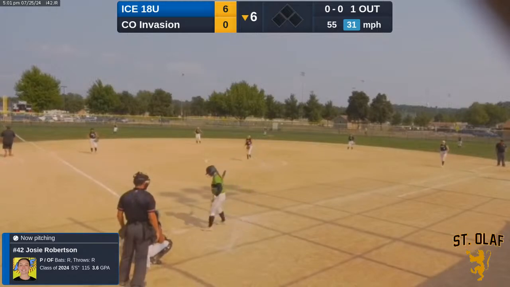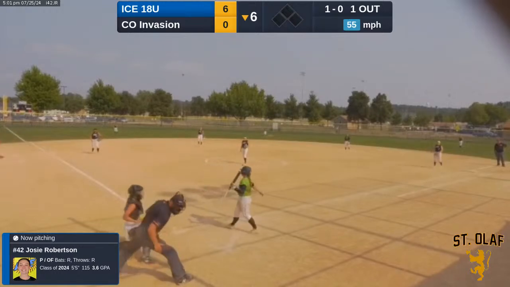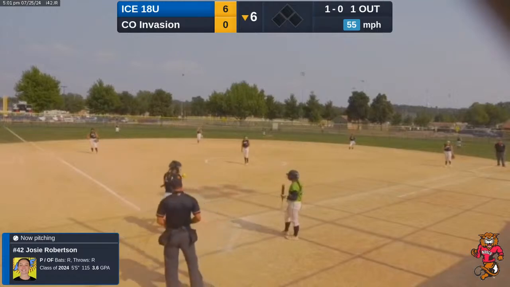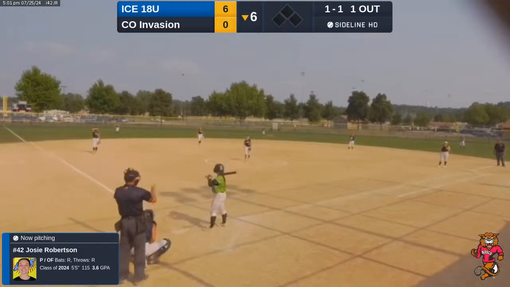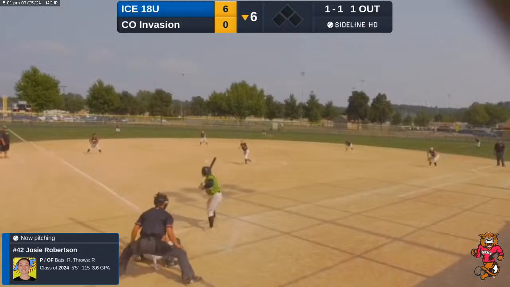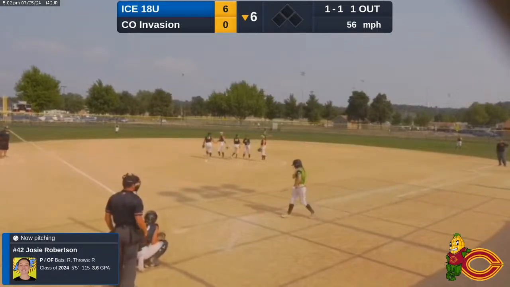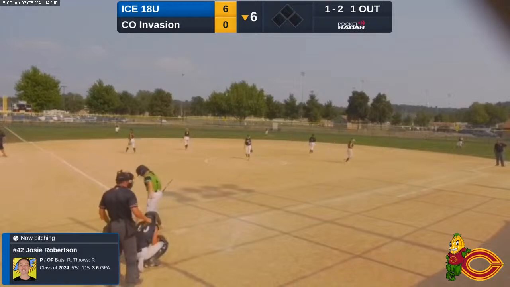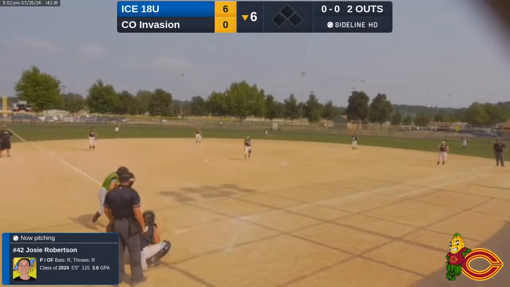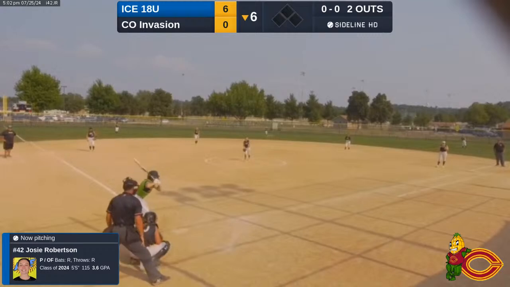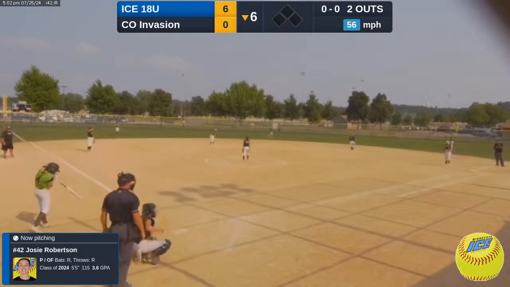So number 10 batter comes out here for the Invasion. Takes that first pitch for a strike. We'll figure it out. Next pitch comes in. She doesn't come around on that one, so it's going to be called a ball. Swing strike 3 gets the batter. That's 2 down here for the Invasion. Swing strike 1 to the batter. So this is the bottom of the 6th.